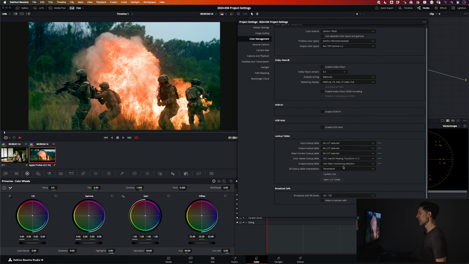Last one, but not least, in fact, most important. What's the opposite of least? Most. This 3D lookup table interpolation drop-down menu here, in Resolve, this defaults to trilinear. Trilinear is an interpolation scheme that no one should use ever in a modern color grading environment.